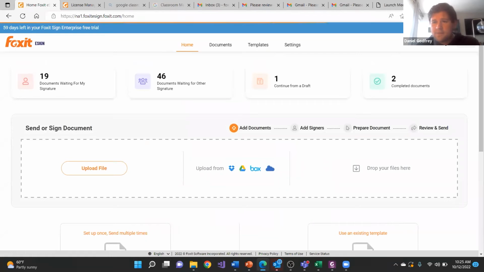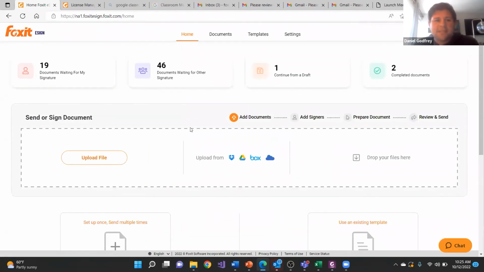All right. So this is the Foxit eSign main page. This is the home screen that you're going to get when you first log in. It gives you a breakdown of all the documents that you have out or have currently drafted. So it'll give you how many documents are waiting for your signature, how many are waiting for other signatures, and then how many completed documents you have.